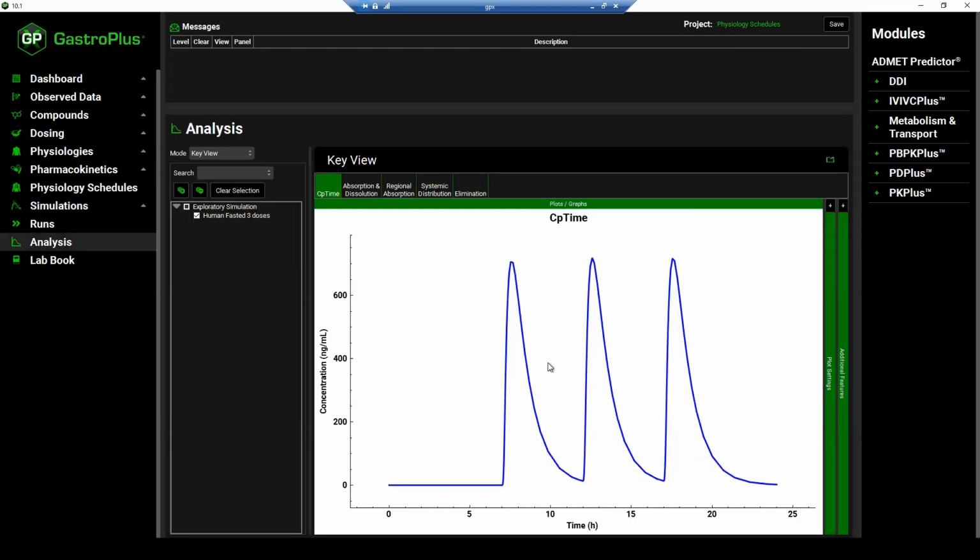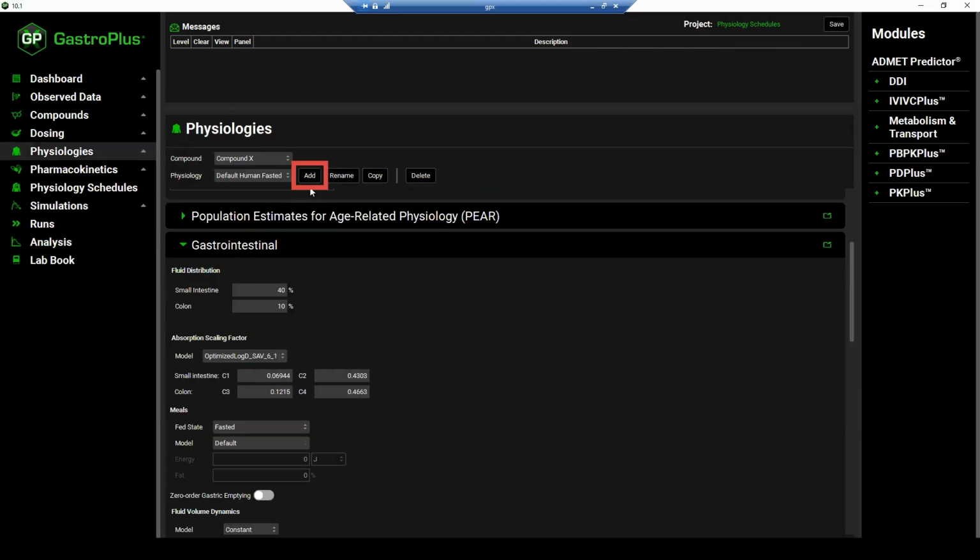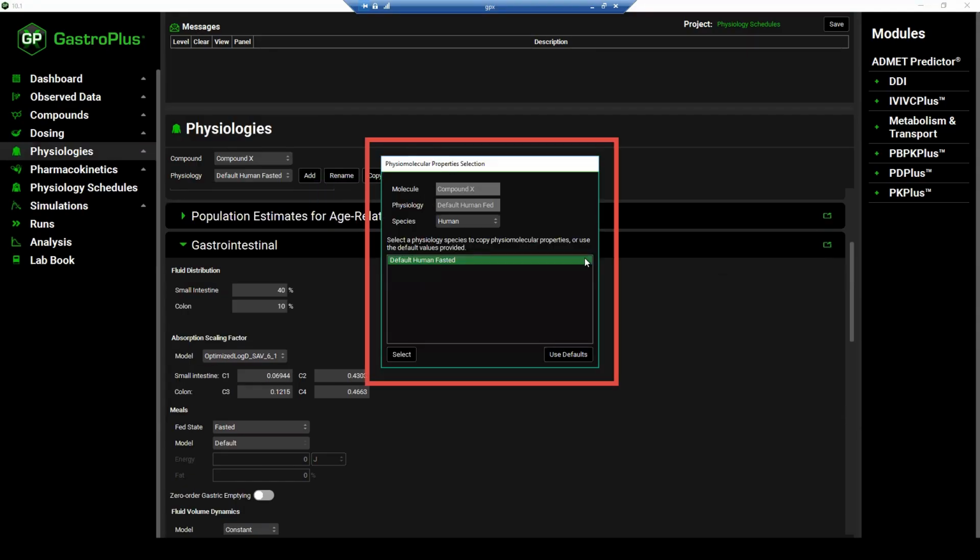Now we can see our 3 drug administrations at the indicated times, 7, 12, and 17 hours. So now, if I go back to the physiologies view, we can go ahead and add our fed physiology. So I'm going to call this default human fed. Click OK. And this is the physiomolecular pop-up window that I was talking about. So we see the molecule is compound X. We were already on compound X. And this is the name of the physiology I've just created.